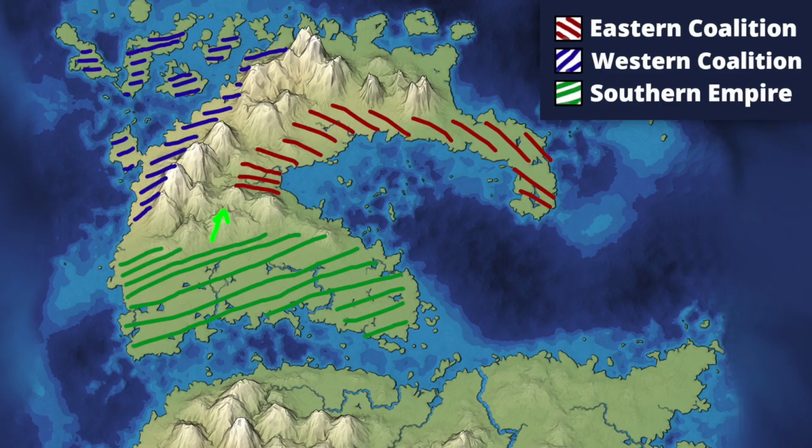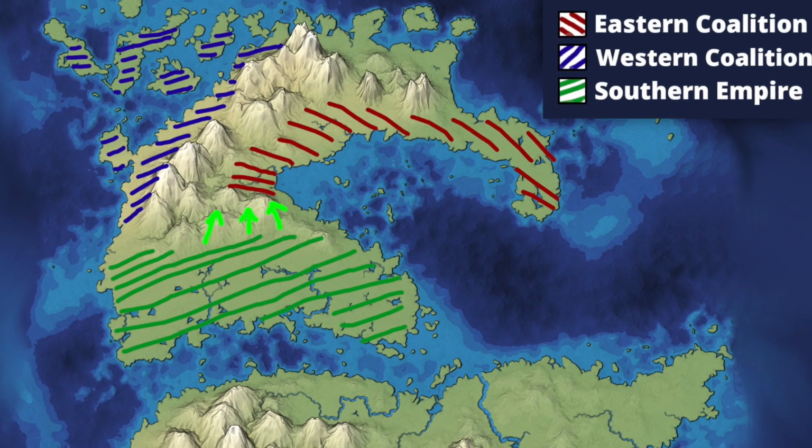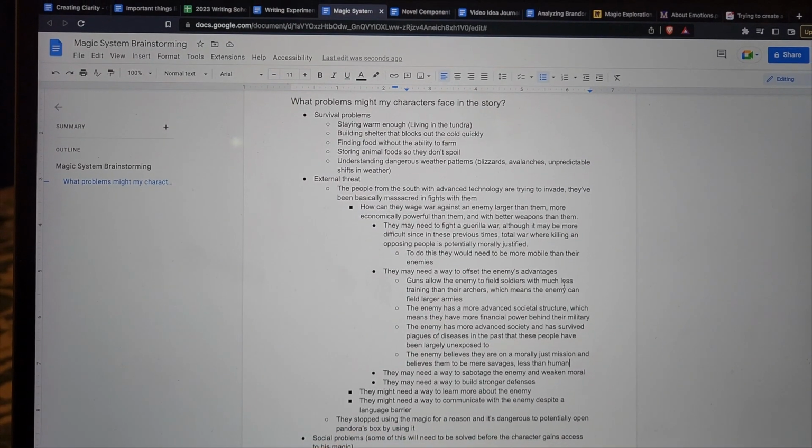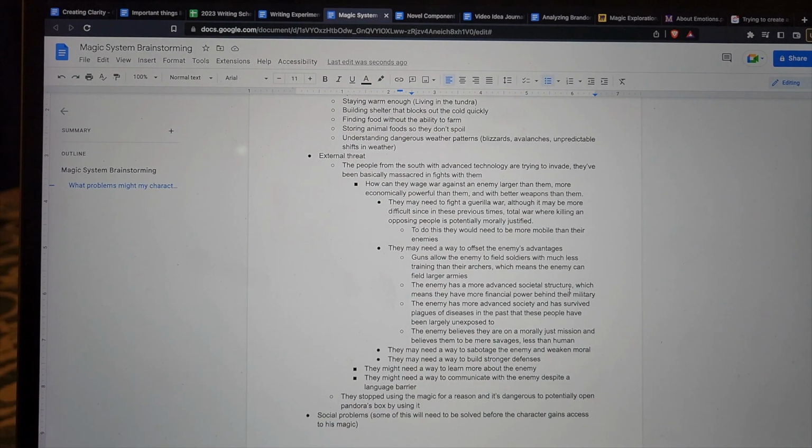The second problem, and the main reason why these peoples are trying to pursue the magic in the first place, is the external threats. This is the fact that there's a technologically advanced southern empire that is trying to go north and invade. So next, what I want to do is come up with some abilities that could potentially be used to solve a large subset of these problems.